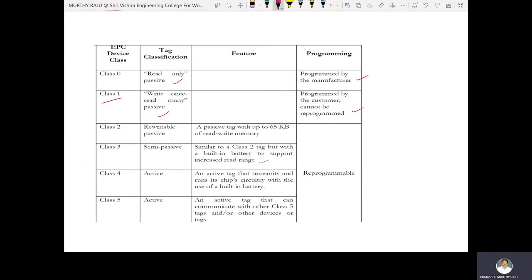In all the classes, we extract the product information from the RFID tags. Tags are generally of 3 types: passive RFID tags, active RFID tags, and semi-passive RFID tags. Class 4 is related to the active RFID tag, an active tag that transmits and runs its chip circuitry with the use of a built-in battery. This is the reprogrammable one. Class 5 is also an active tag that can communicate with other class 5 tags and other devices. Rewritable passive, semi-passive, active, and class 5 is also active. These use reprogrammable concepts, which means previous information is erased and new programs are installed on the tags.